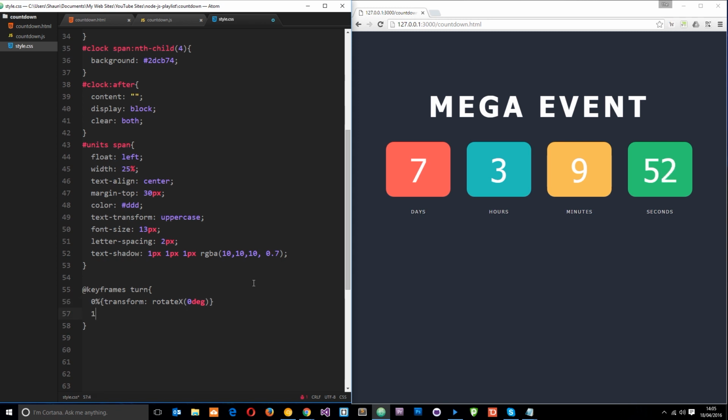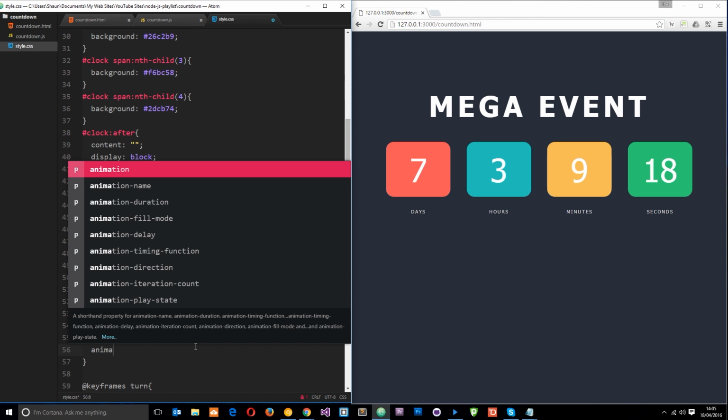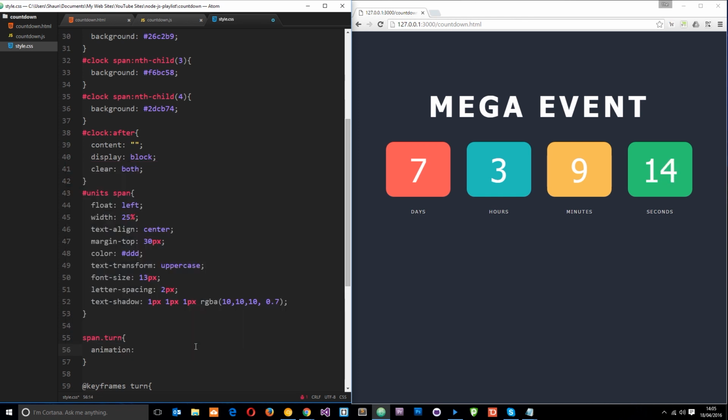And then when we get to 100%, we're going to do the same thing, transform, rotate x, and this time, it's going to be 360 degrees. So we're going a full circle all the way around. Okay, so let's now put the curly braces inside of those things and save it. And then all we need to do is apply this animation to the class which is added to these every second for the seconds, every minute for this, and that was the turn class. So we'll say span.turn. All we need to say is animation, and then we're going to apply the turn animation. It's going to take 0.7 seconds. It's going to ease, and we're going to say forwards.